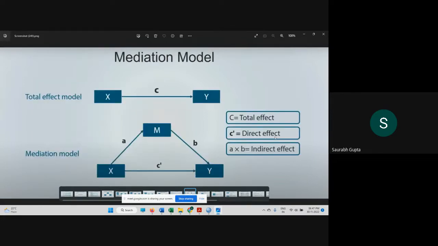So this is a typical mediation model. We have already talked about how with the help of mediation analysis, we can identify or calculate the total effect, direct effect, and indirect effect. So how can we understand what is the total effect model or mediating effect? In the total effect model, basically it shows the direct cause and effect relationship between the dependent variable and independent variable. It is simply reflected as C.